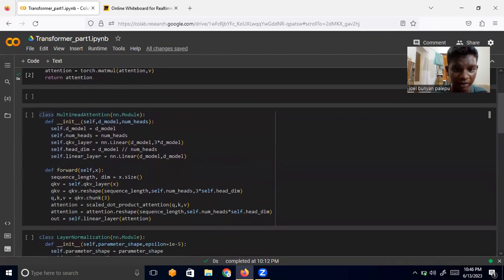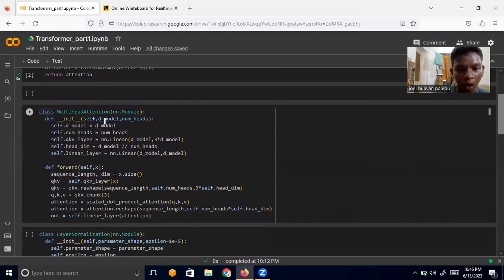And then in the class of multi-head attention, this is the main thing here. The inputs are going to be D model and number of heads. So we are going to initialize D model and the number of heads. We are going to build a linear layer in which we are going to calculate the matrices for all of these Q, K, and V values. So we cannot do it separately, separate Q, separate K, separate V. Rather than doing that, we'll use this method of calculating every matrix and updating every matrix at a time.